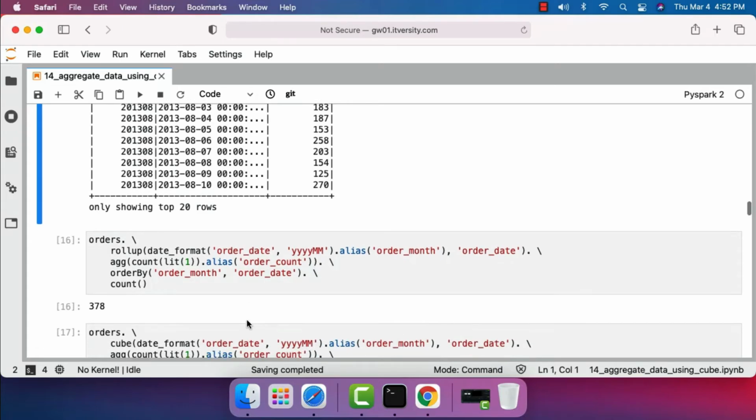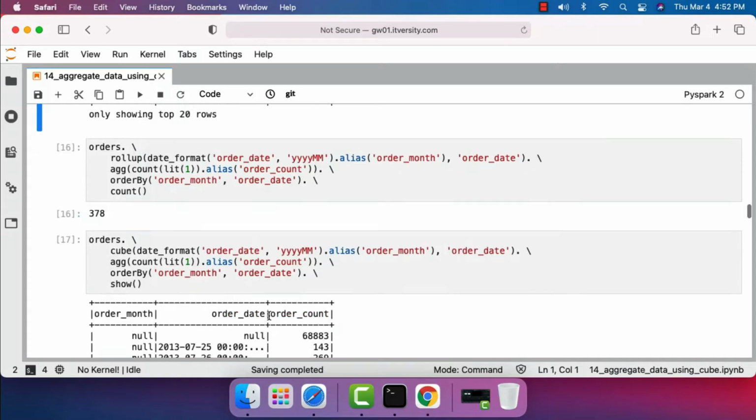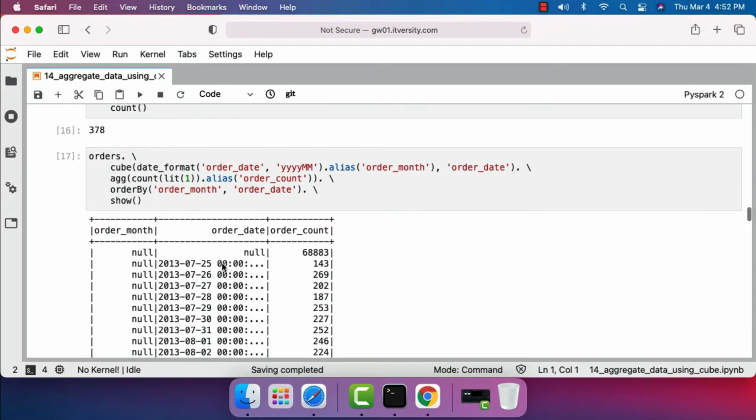Now if you use Cube to get count by month and then date, and if you look at the output on top of date and count, you see there are records with months as nulls and also months with corresponding months. So there will be multiple records for 2013 July 25th itself, where month is null, where month has some value. So there will be one additional record for each and every record.